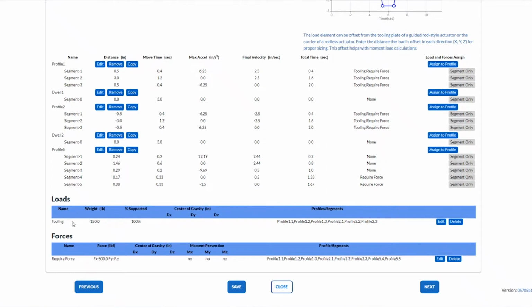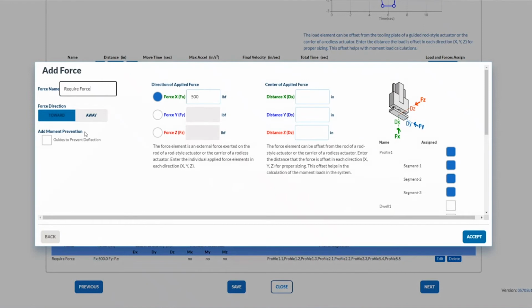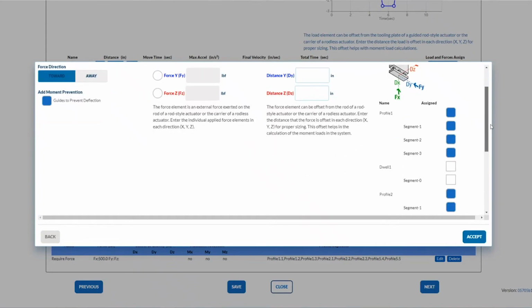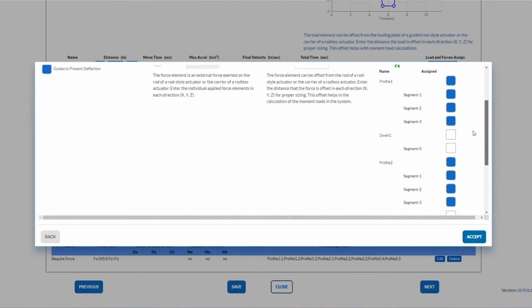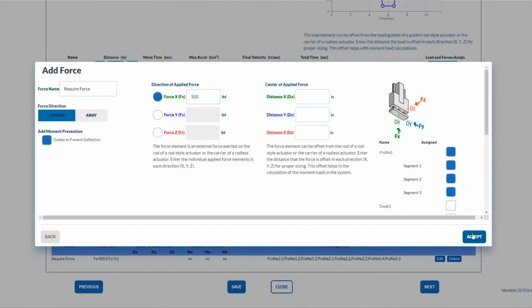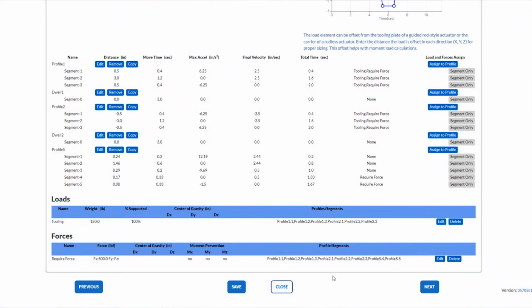If I go into the force down in the loads and forces, you can see I can add my guides. I've got the 500 pounds, and I can scroll and select any set of segments that I choose to apply my tooling. You also have the ability to do an FY or an FZ. So if you're going to be pressing from the side, say for a GSA or something like that, you can. And then you also have the ability to do your distance offsets.